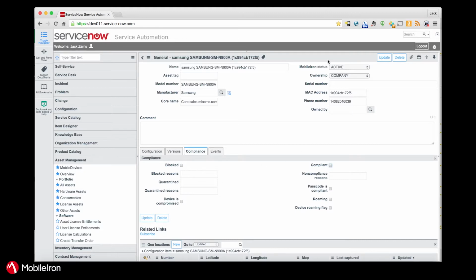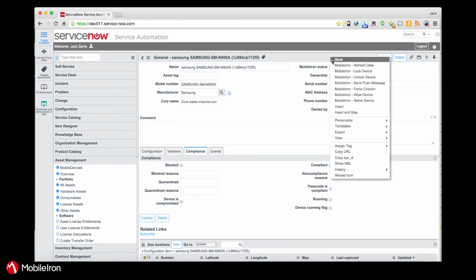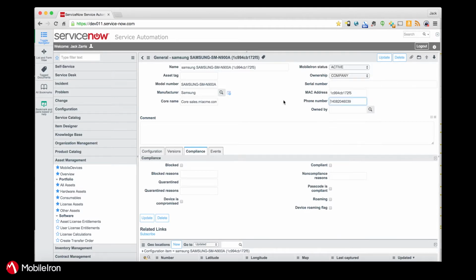And on top of that, not only the information about the device, but from in here, if this user were to call and say, I'm having a problem, I locked my device, I can go in here as a ServiceNow administrator and take actions on this device without having to call the MobileIron administrator. I can refresh the data for the device if I wanted to check in now or get the information fresh now instead of waiting for the next polling period. I can lock the device, unlock the device in this use case we were talking about where the user couldn't remember their passcode, send the message, force a check-in, factory wipe, or retire, all from within this interface.